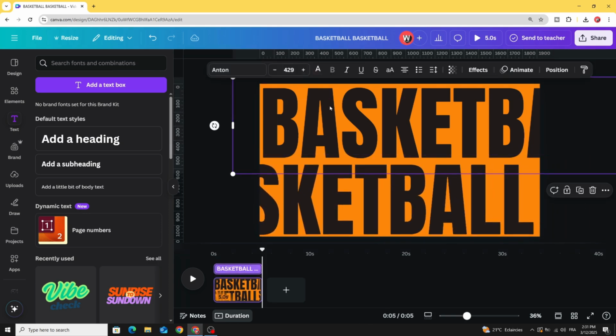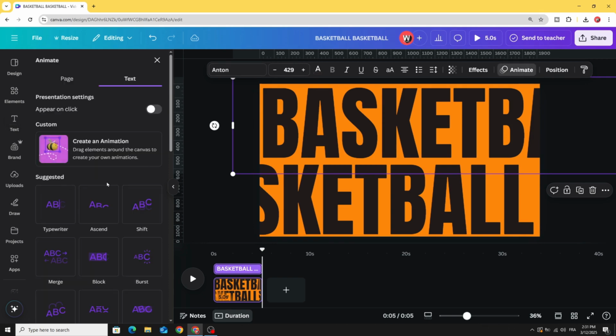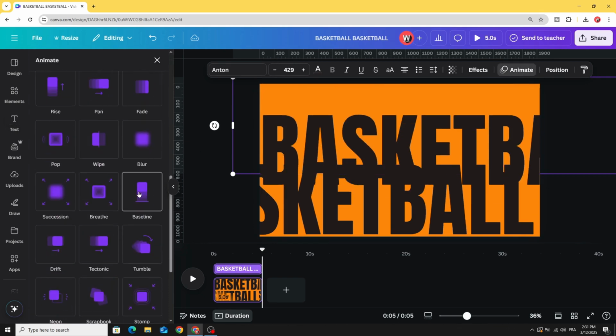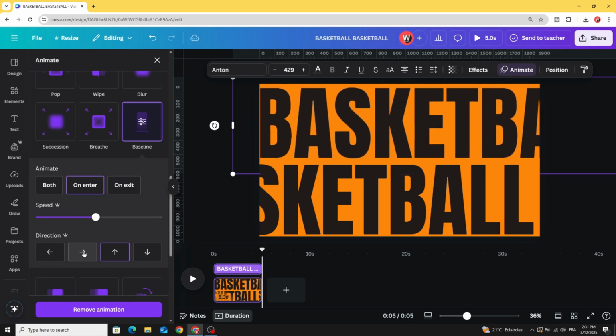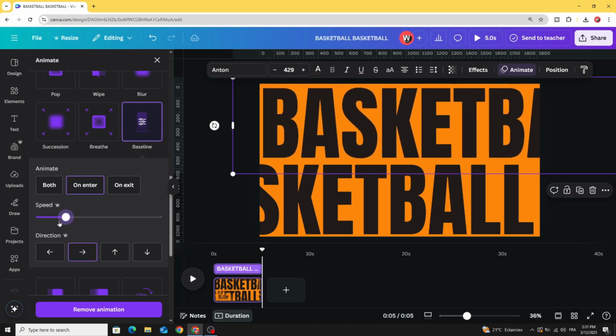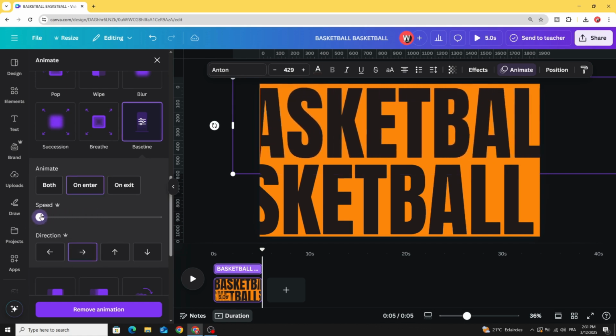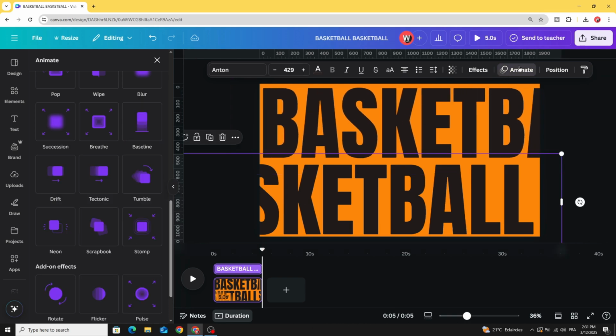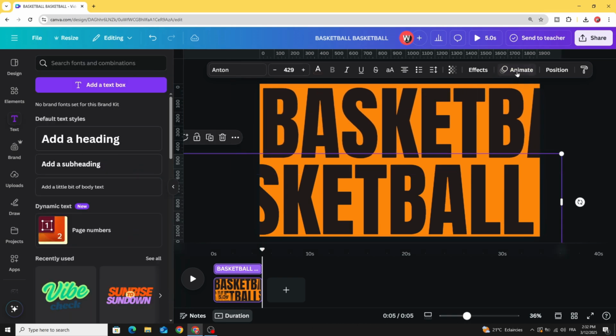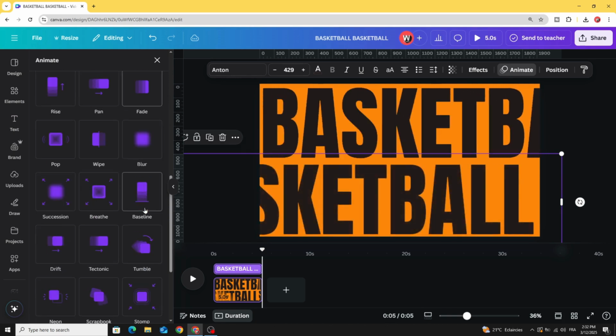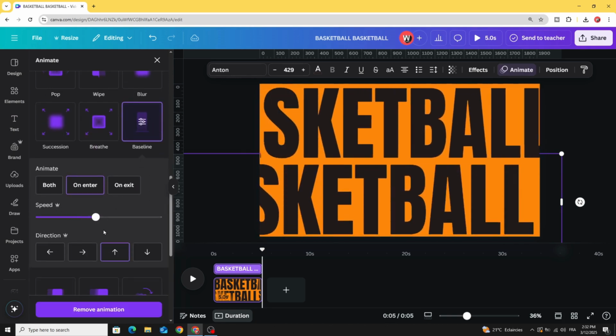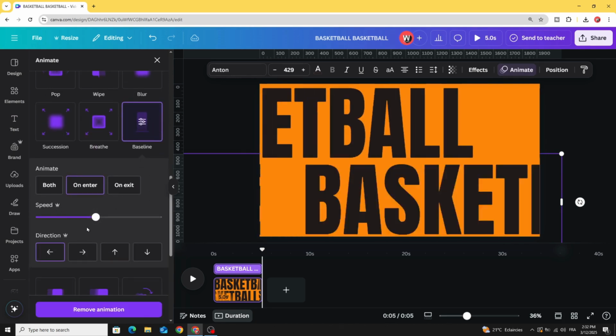Click in the first text, go to animate and scroll down to baseline and change the direction and decrease the speed to the minimum, and make the same from the other one, animate with baseline and make the opposite side.